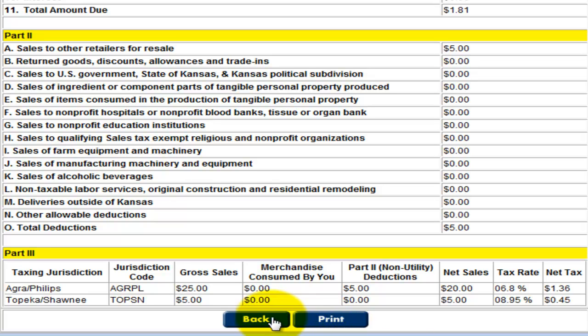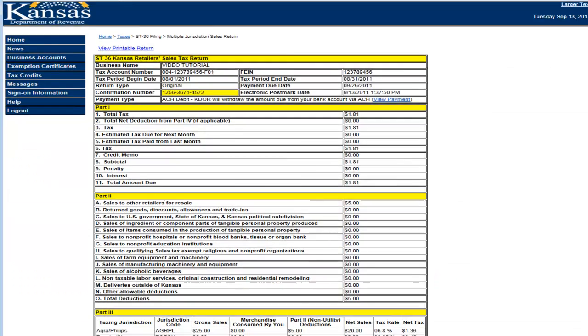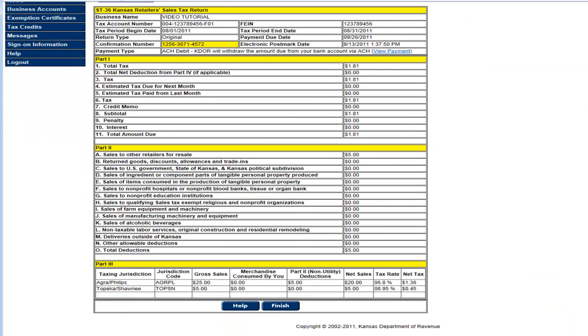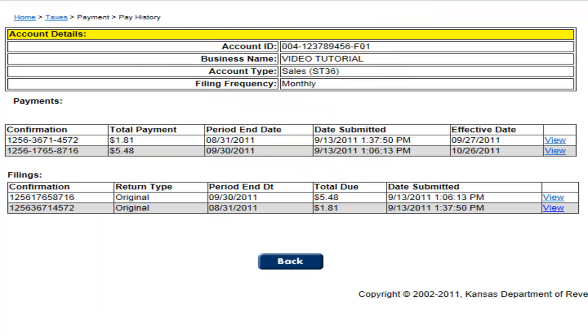Once you've done printing, you can hit the back button, scroll down to the bottom of the page, and click Finish. Once you hit the Finish, you will see that it has taken you to your account history page. You will be able to see all of the payments and all of the filings. The filings would be any return that you have filed. Payments are either payments made individually or payments made with the return. You will see it listed in 2 separate places.